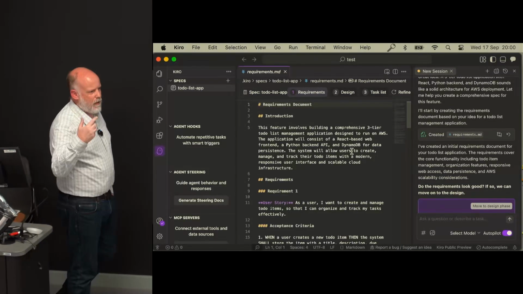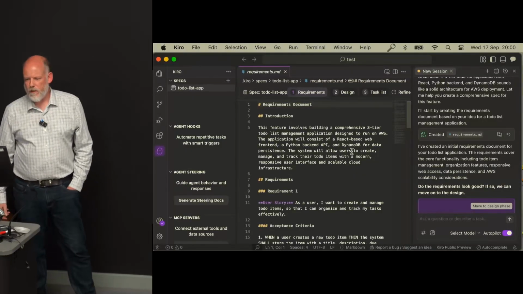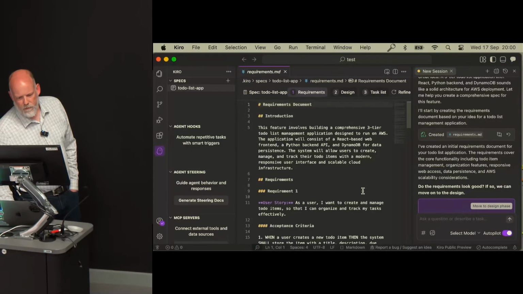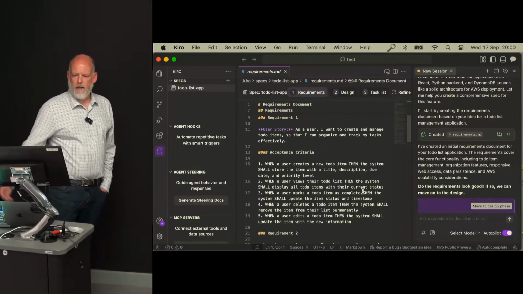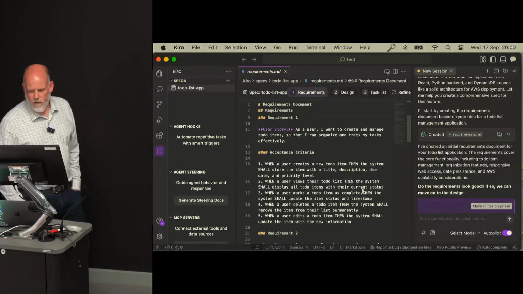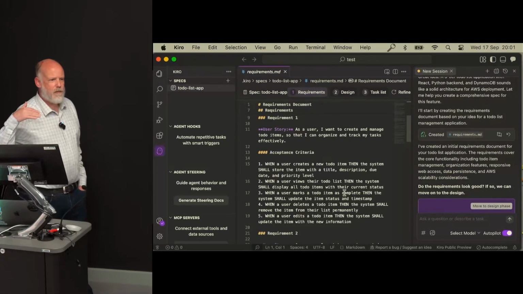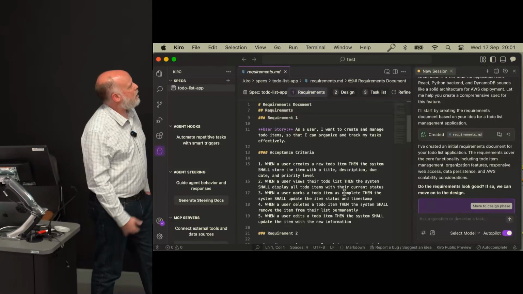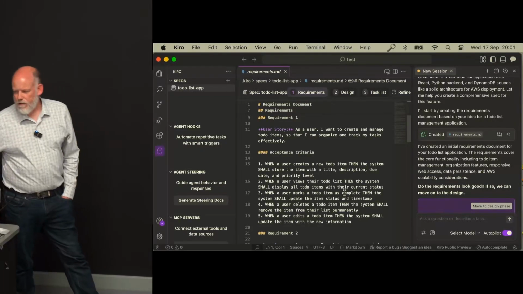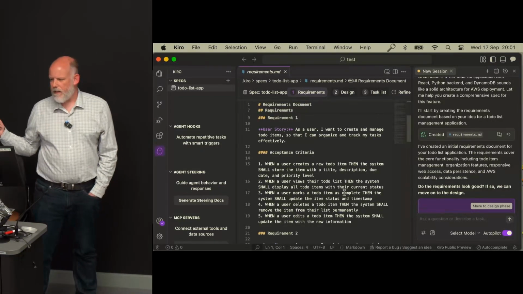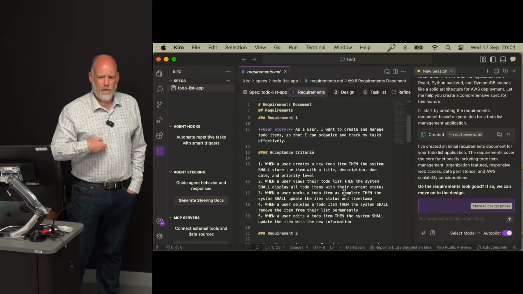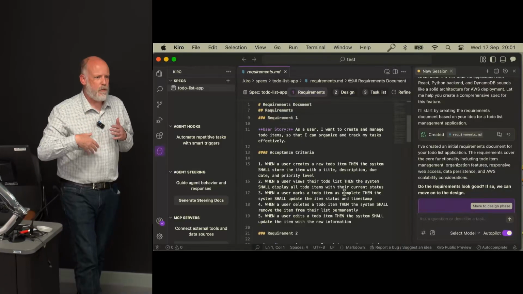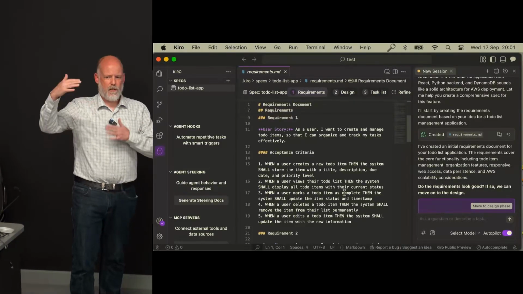It gives us a bit of blurb about what we're trying to do, and then it builds out the user stories. So as a user story, I want to create and manage to-do items so that I can organize and track my tasks effectively. Now we've got the acceptance criteria. What does it have to do at each stage? So when a user creates a new to-do item, then the system shall store the item with a title, description, date, priority level.